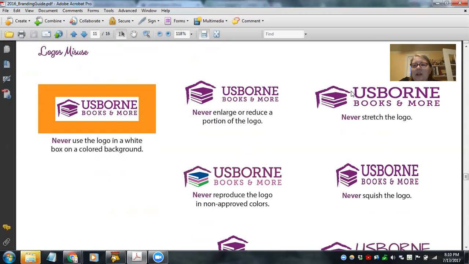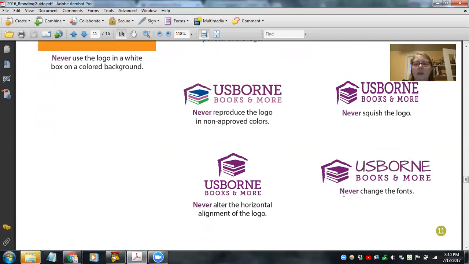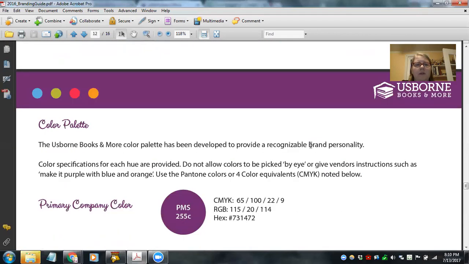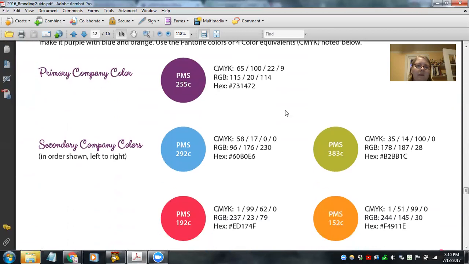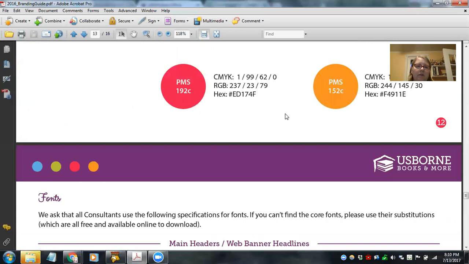In playing with Canva, I have accidentally stretched a logo. Oops. I'll show you how to deal with that when we get into Canva. Never change the font associated with the logo or alter the placement. Those are very important things. As I get into Canva, I'm going to show you how this is super helpful, and the color charts are really helpful.